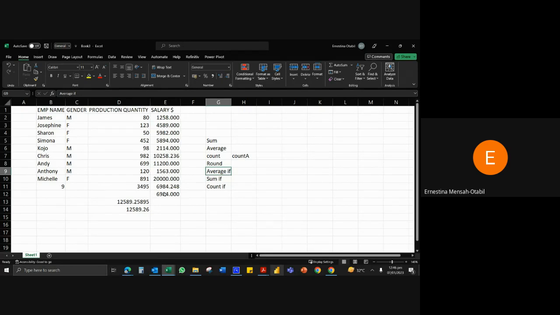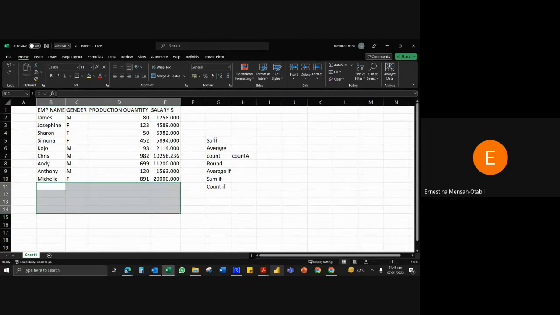So now let's clear all the answers that we've done. So delete. So we want to find the average salary of all the males in the organization. So now you realize that there's a condition attached to what you are supposed to do. That is finding the average salary of all the males in the organization. That is the condition attached to it.